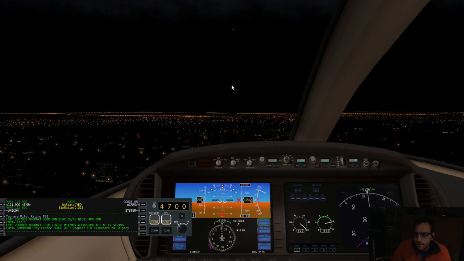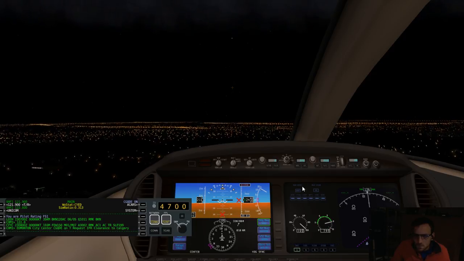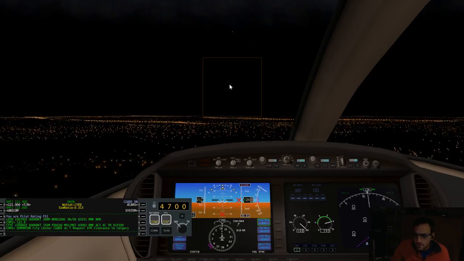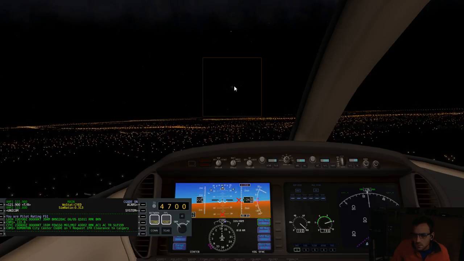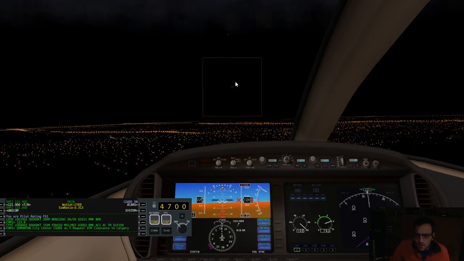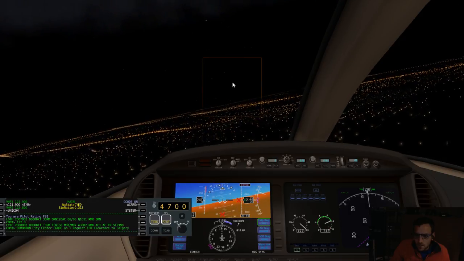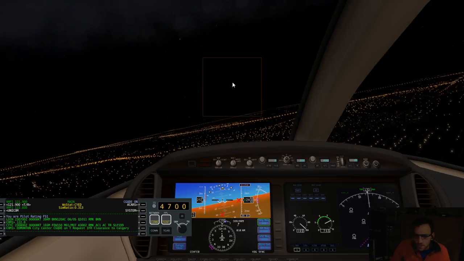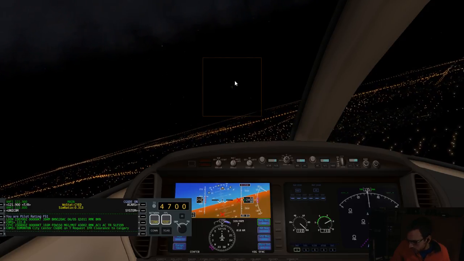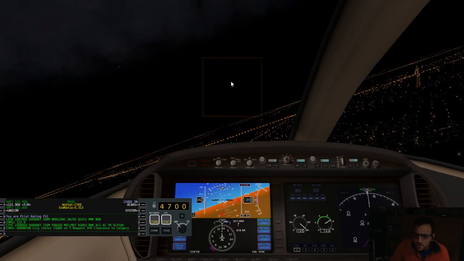Flaps are up. Flaps up, gears are up. So we're gonna go to flight level 190 and we'll be heading on heading 162.